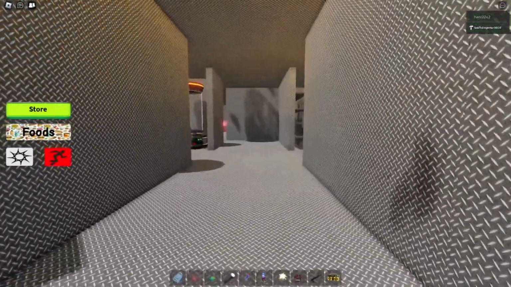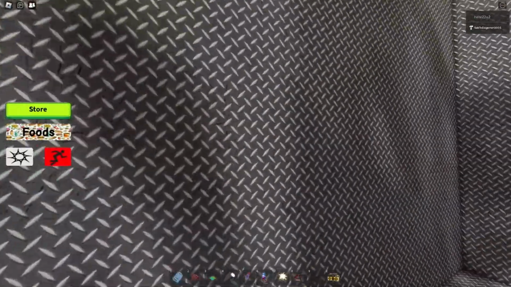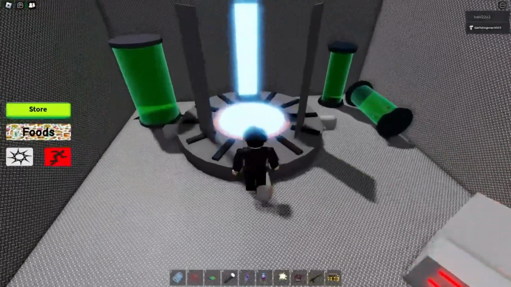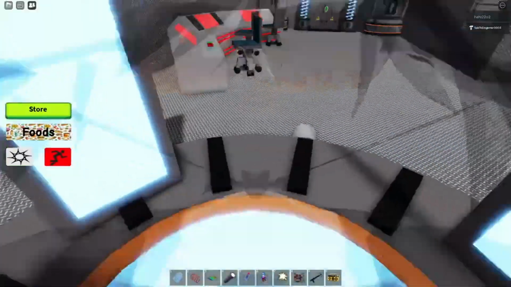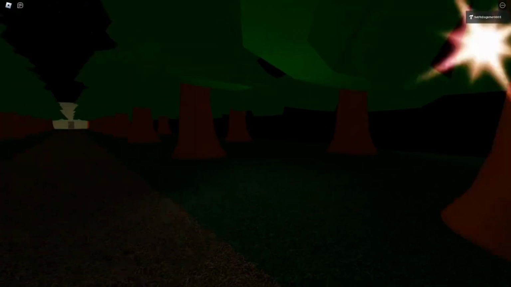Basically, you go all the way over here, and you go into this teleporter thing. Now this will TP you to darkness. Now this is where it gets hard. I'm gonna climb up here and claim the cranberries.